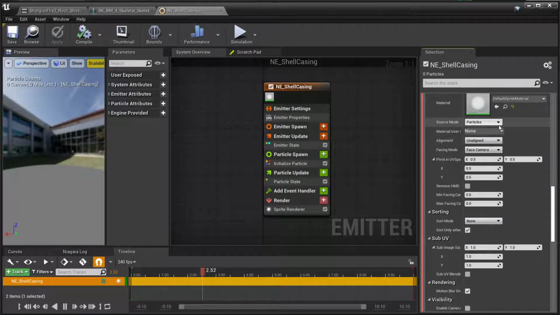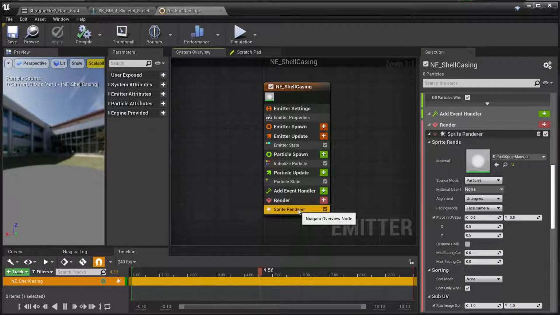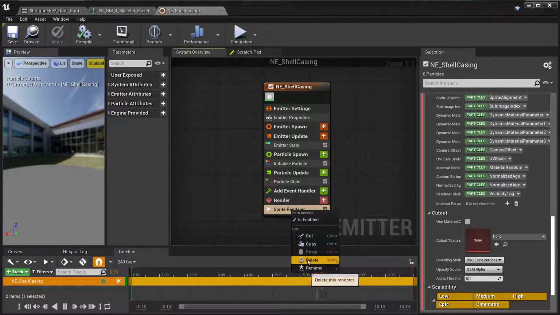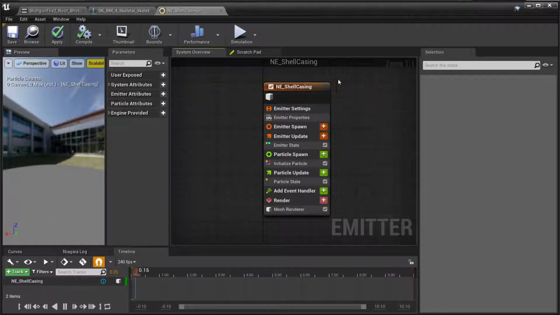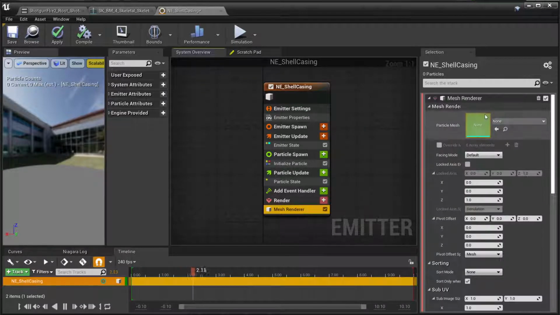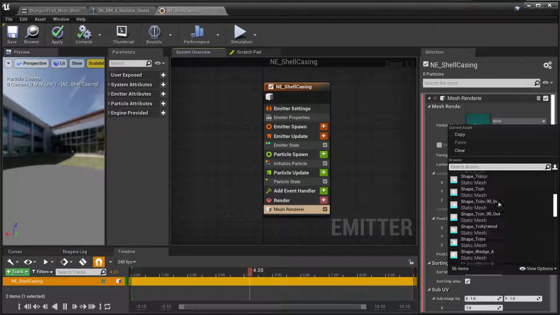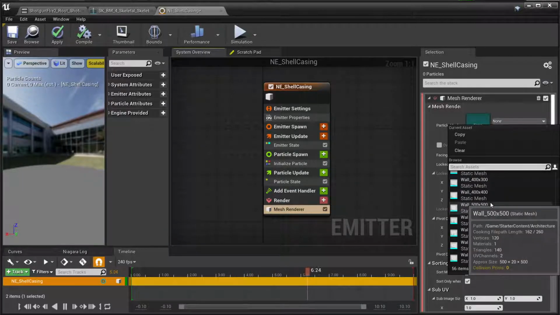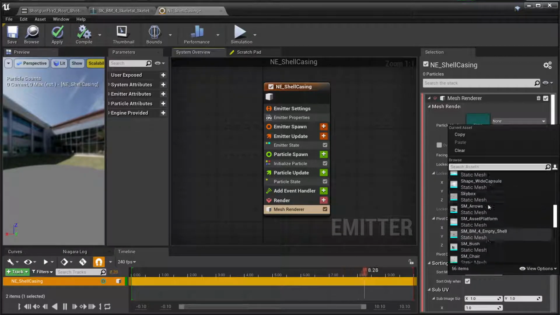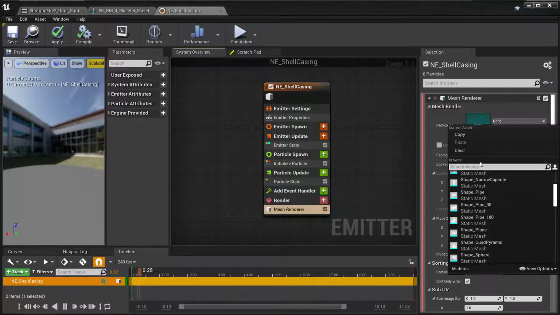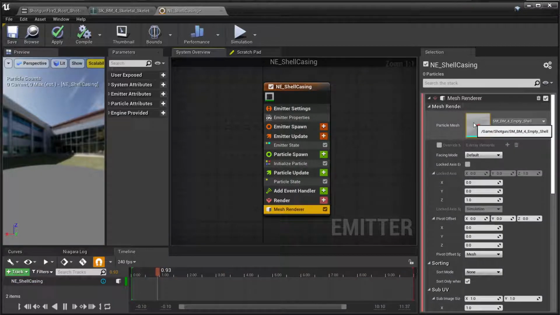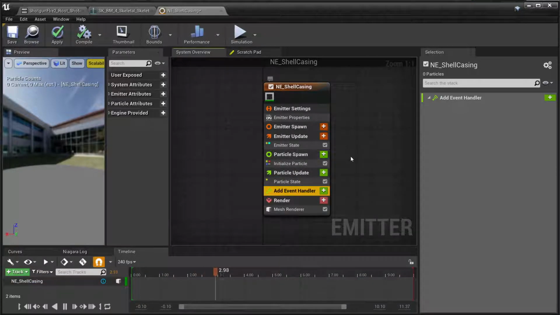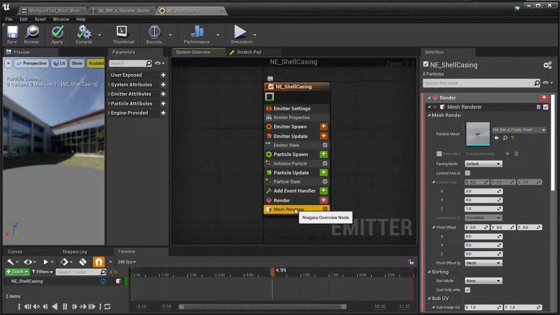And you're going to go down here and you're going to delete this and add a new renderer. Have it be a mesh renderer, so that then you can drag whatever you have, if you have the shotgun shell with you. I'm gonna type in shell. You have the empty shell.